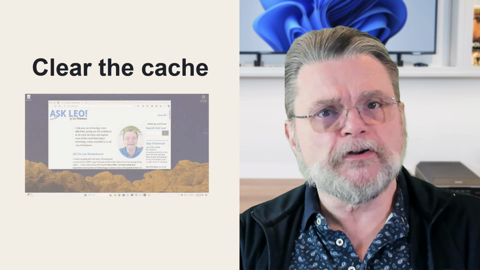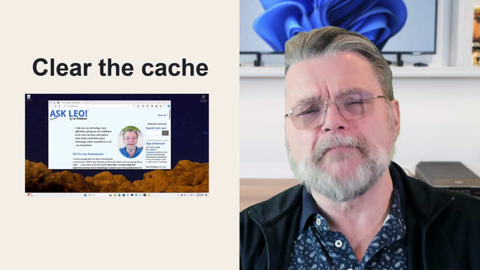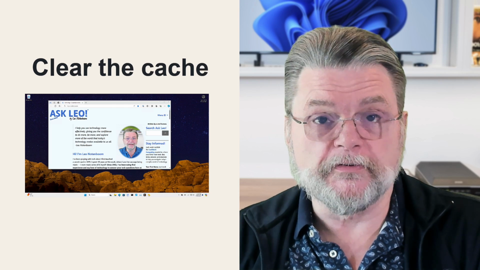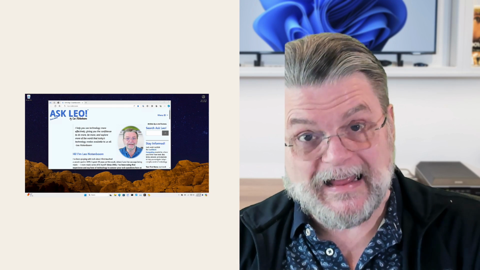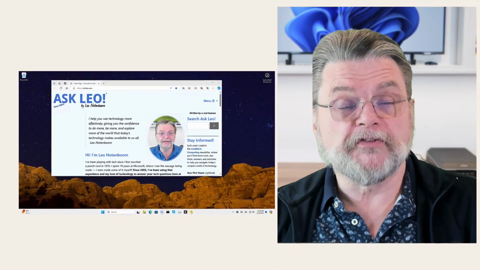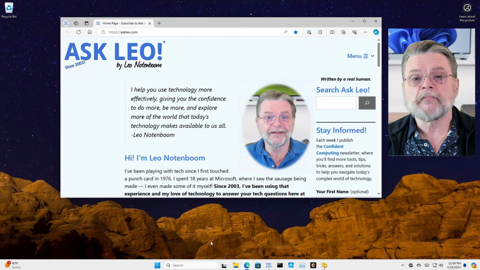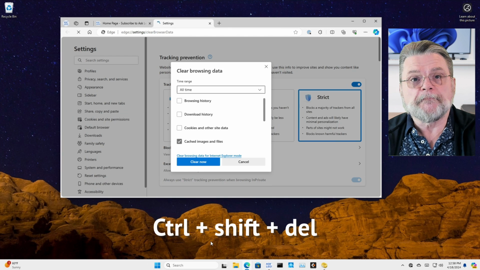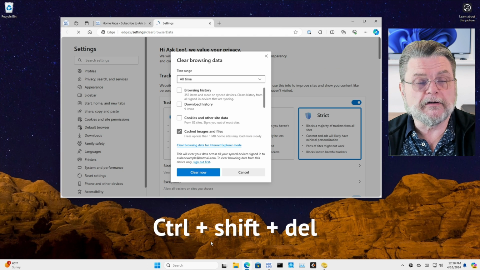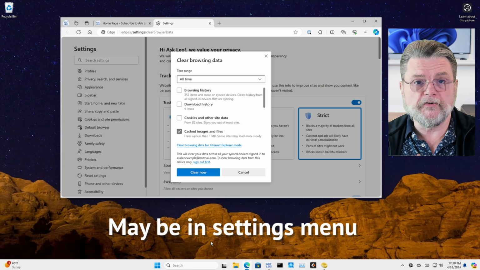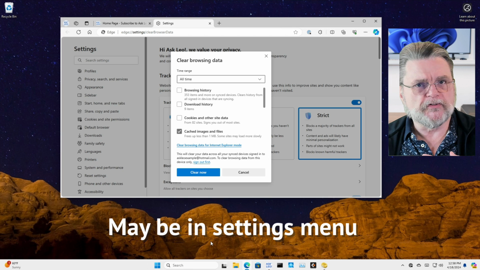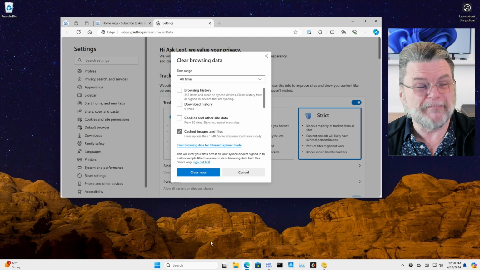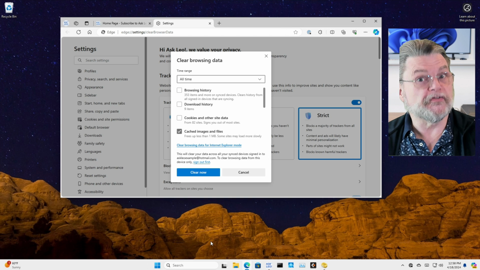Number 2, clear the cache. Clearing the cache is probably my single most common piece of advice for dealing with browser issues. Let me show you how that's done in Edge. It's similar in other browsers, but I've got Edge here to show you. What I'm going to do is type Ctrl, Shift, and the Del key. Now, the clear browsing data item may be on your browser's settings menu. In the case of Edge, it doesn't seem to be, but Ctrl, Shift, Del seems to be a common keystroke that basically gets you to where you need to be across most of the browsers.